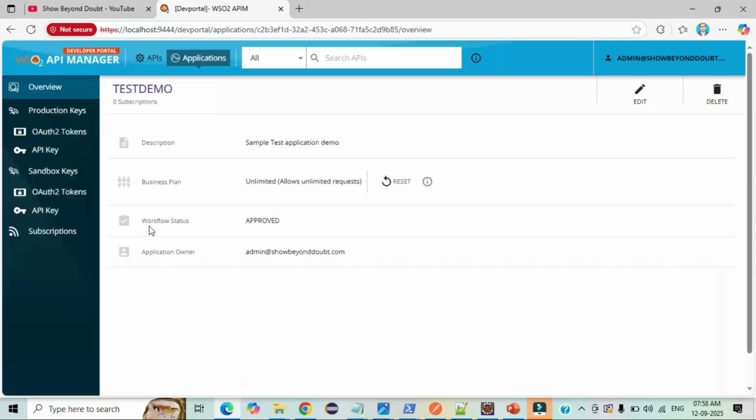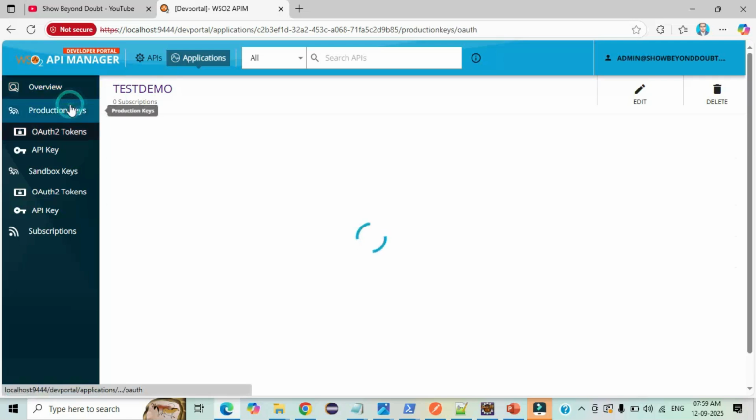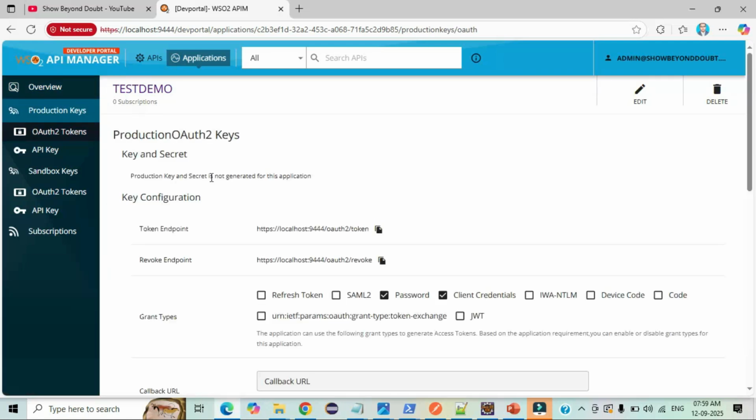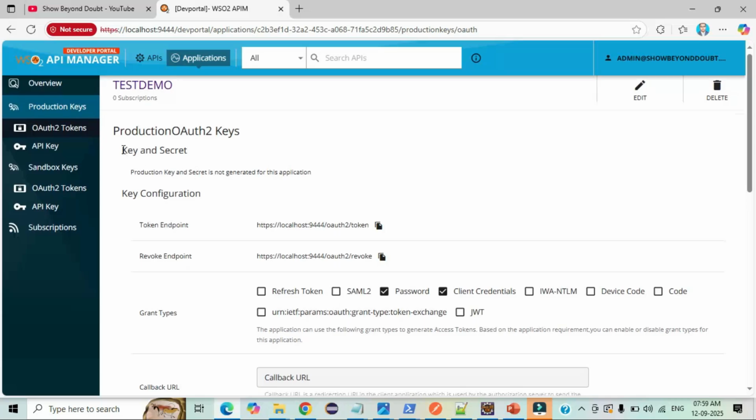Let me open this test demo. Initially, when you open this application, there is a basic description, test application demo, and this is the business plan, workflow status and application owner. If you go to the production key, it will give you some description and some specification about generating the keys.